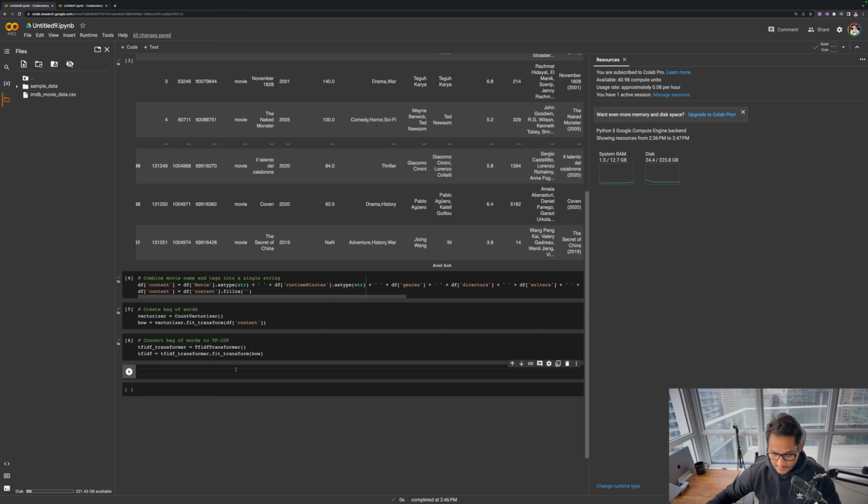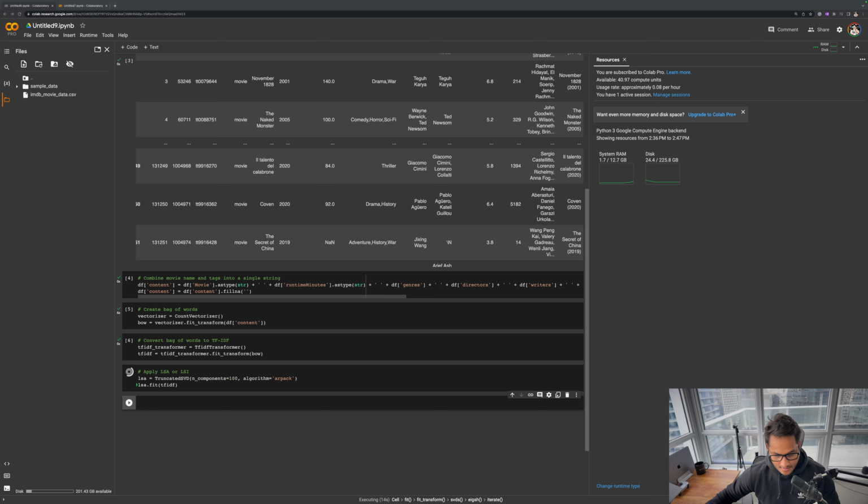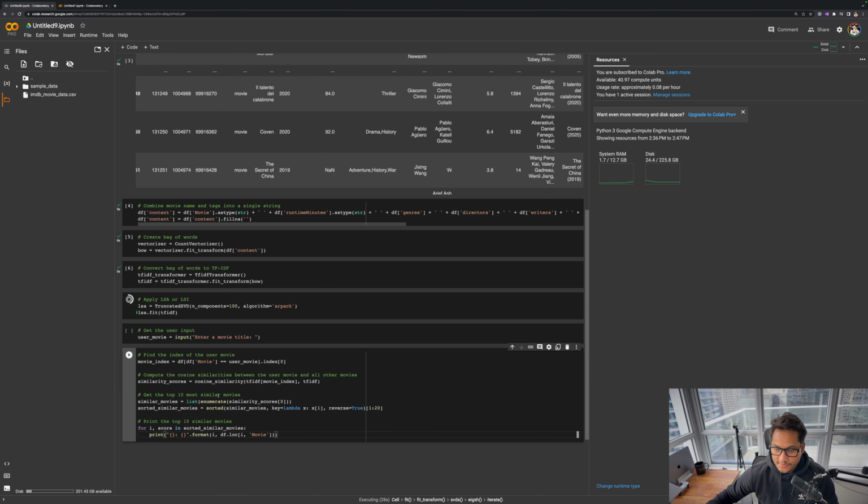So the next step is applying the LSA model, not LSI. We are not using LSI here, we are using LSA. There is a very minute difference between the LSA and LSI models, as the LSI model mostly uses a probability approach for the dimensionality reduction. This might consume a little bit of RAM and might take a little bit of time, but once that is done, we are all ready to take the input from the user for the movie and then recommend the most similar movies.